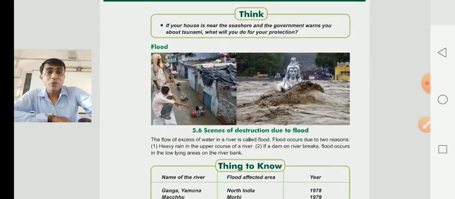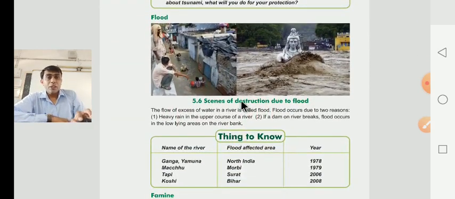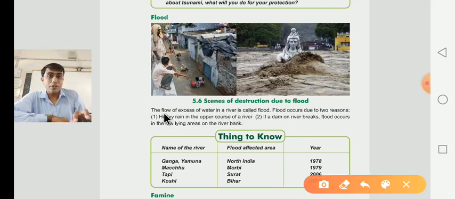Now dear children, they have given about the flood. The flow of excess water in a river is called a flood. What is the meaning of flood, dear children? Flood means the flow of excess water in the river. Here you see the image of the destruction due to the flood.